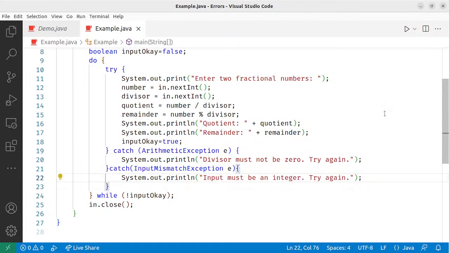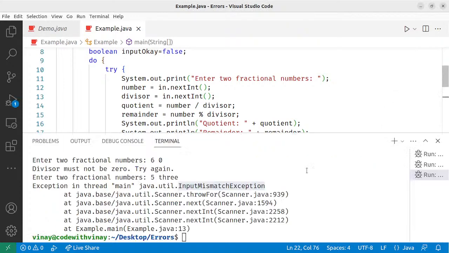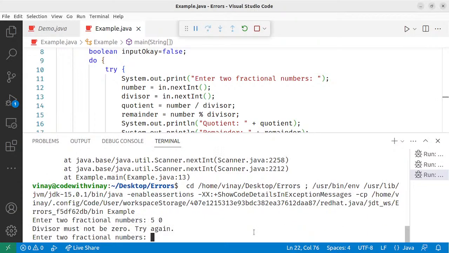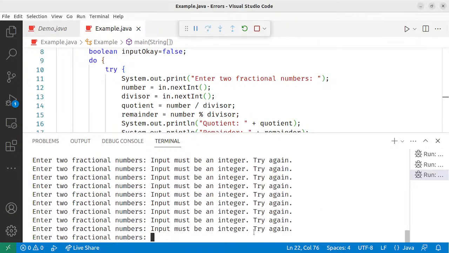Let's run the program once more. It is asking us to enter the number. I'll say 50, try again. I'll say 50. Now see what is happening. It is saying enter two fractional numbers. Input must be an integer, try again, and then it has gone into a loop.